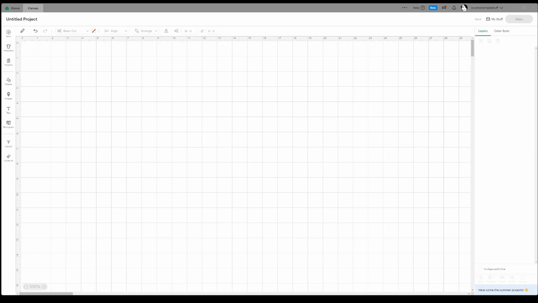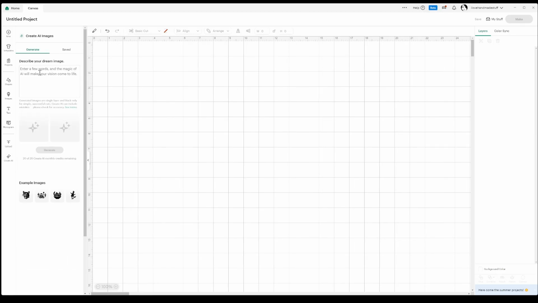Hi guys, I want to show you a cool new feature that Cricut came out with. It is a slow rollout, but Cricut has now started using Create AI. It's their form of AI to help users who have Cricut Access create images that they want that's in silhouette. So each month you get 20 generated images and it restarts every month. As long as you're a Cricut Access member, you're able to use this.